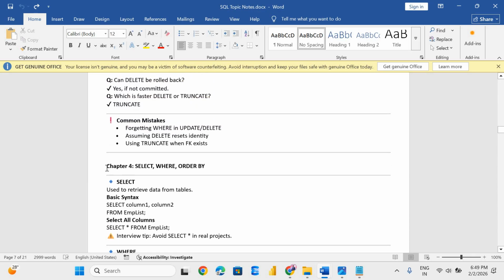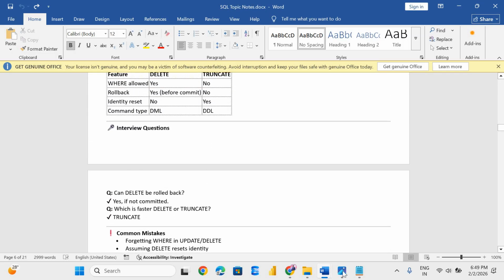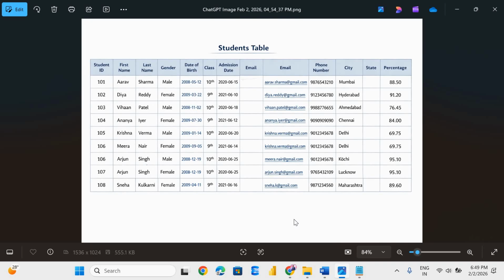So select, where, order by, we will check once we create the table. Now here, this is a student table, and we can also call it an admission table. So we will create this table now. In this table, what is present? Student ID, first name, last name, gender, date of birth, class, admission date, email, phone number, city, state. We will use state names accordingly.